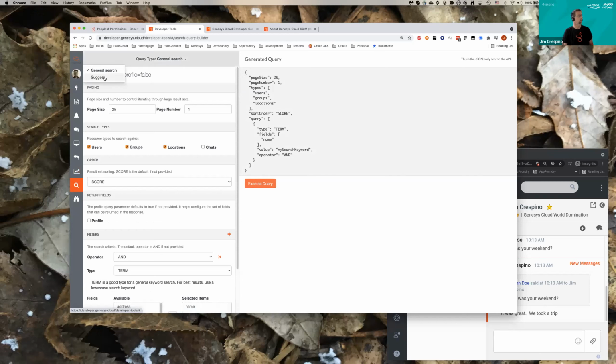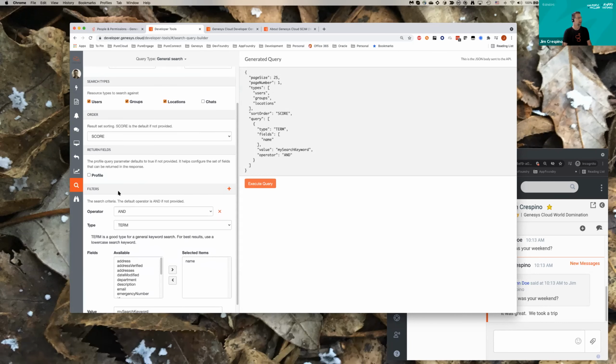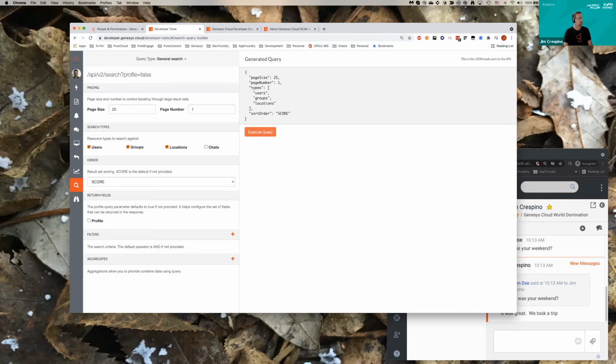We can do a general search or a suggestion search. I'm just going to do a general search. And it comes up and it says, what do you want to search? I want to search users. I want to search groups and locations. 25 per page returned to me. And by default, I want all profile data returned. And then I'm going to apply a filter. Maybe I want to search on name, and I want to search for Crispino. Search for myself.